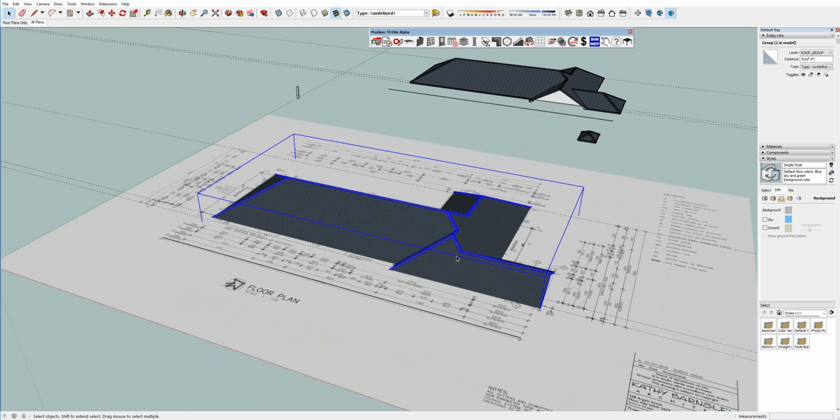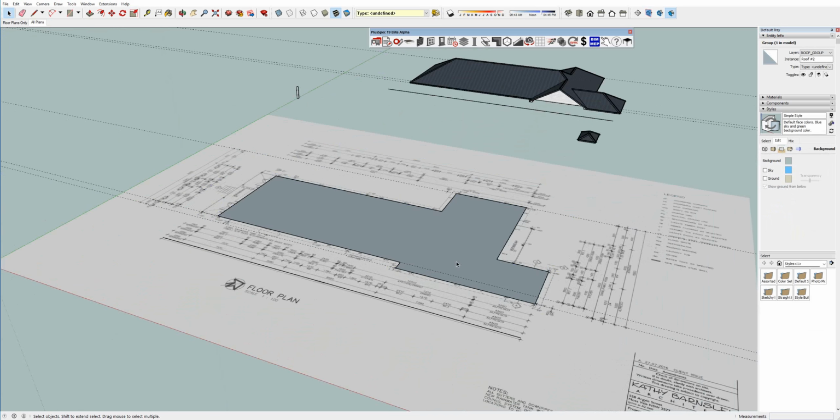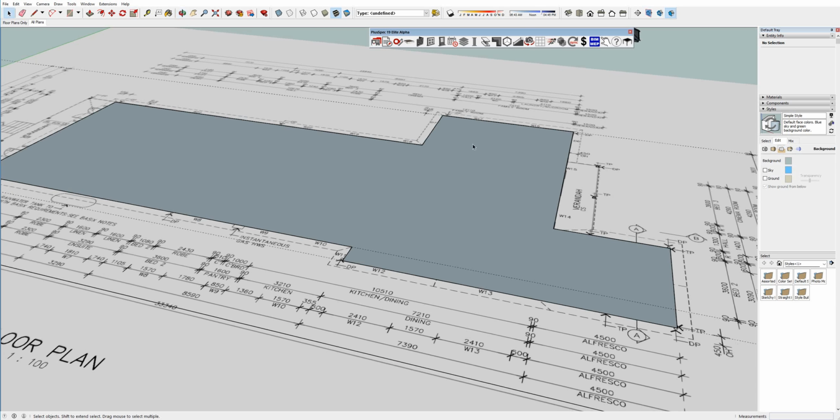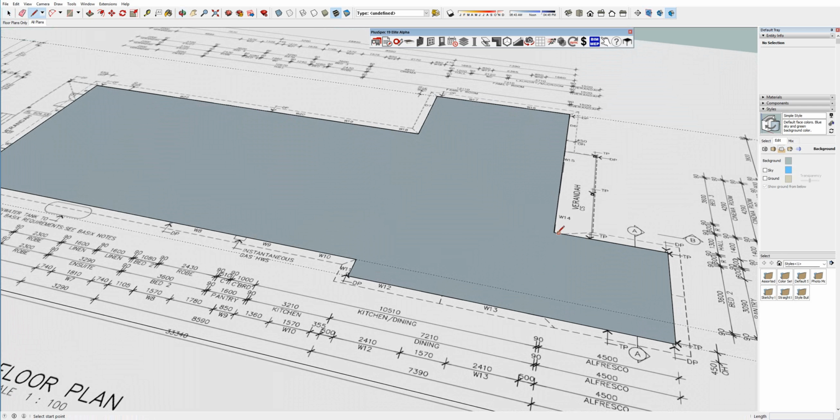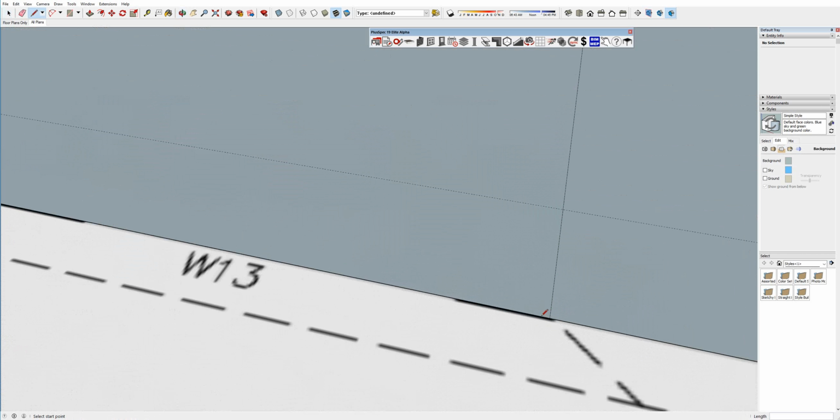Okay, on this one here, I'm going to delete this roof. And what I need to do, I'm going to use my transparent view in styles, X-ray, so that way I can see where my line is. Okay, I can see that it lines up with there. Turn it off. And I'm going to draw a line through here and intersect this line here. And what I'm going to do is I'm going to cheat just a tiny little bit.